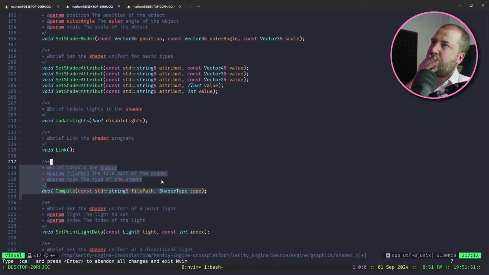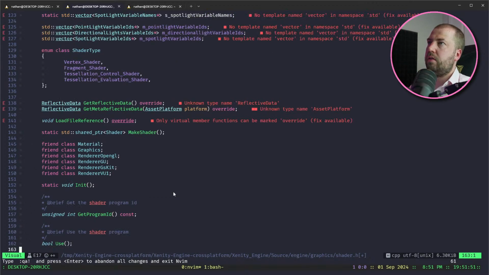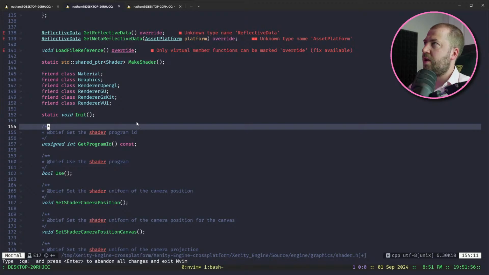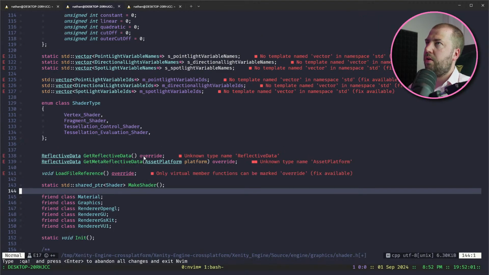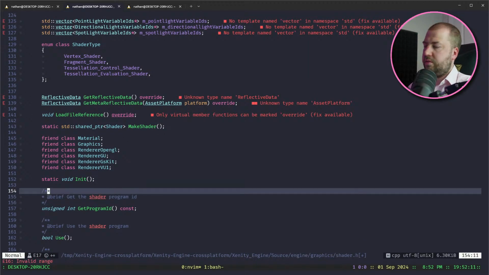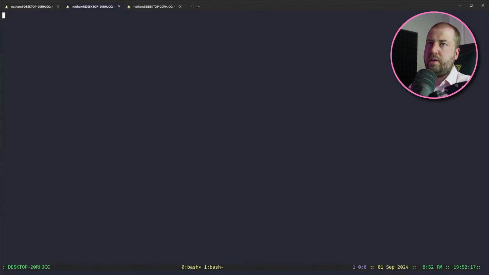So you've got this static init, which is kind of strange, because in my mind you would have multiple shaders, because you might have multiple shader files. So if your shader object is encapsulating a shader, I don't understand how you can have a static. You know what? We don't have to wonder, we can have a look.